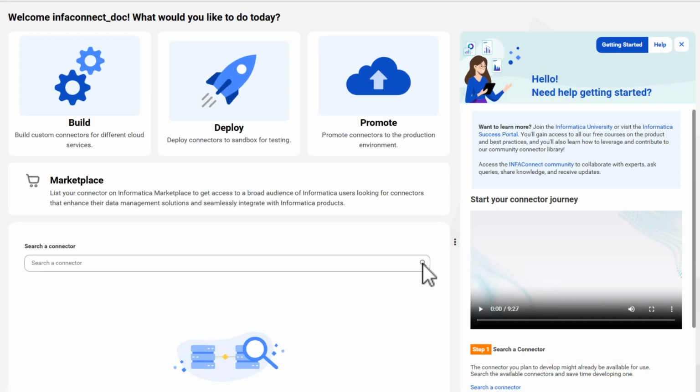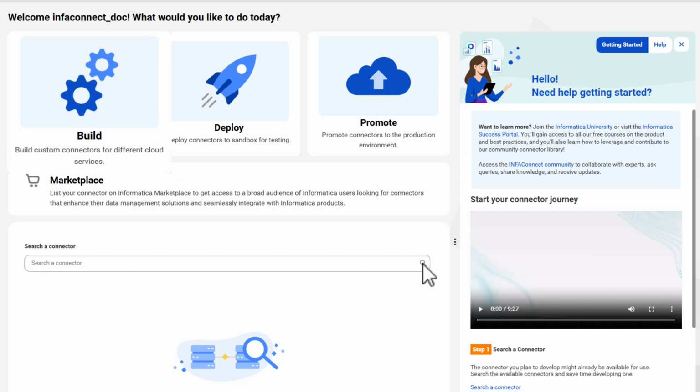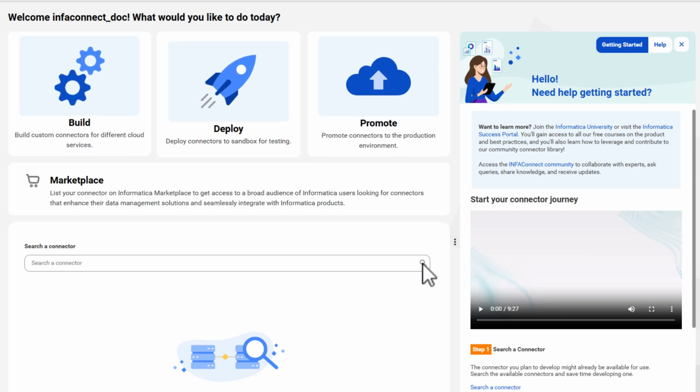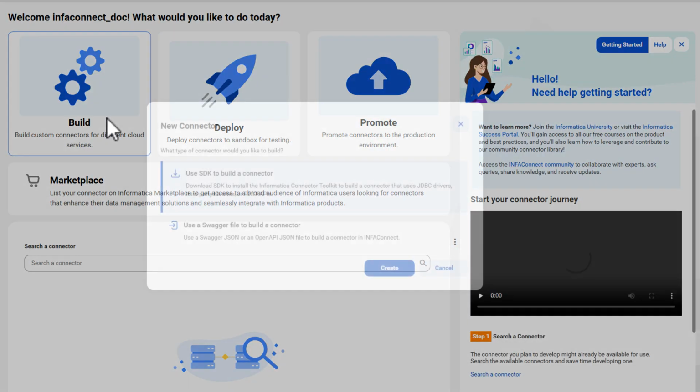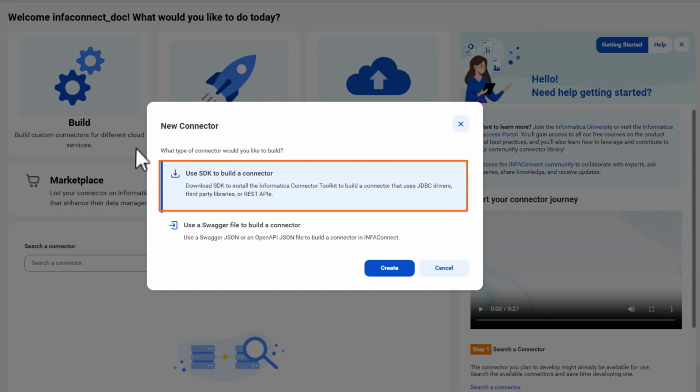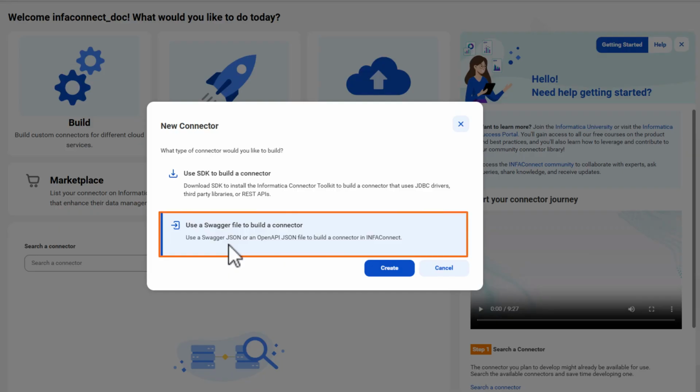With just a few clicks, INFAConnect helps you seamlessly build, deploy, and promote connectors. You can use the Informatica Connector Toolkit or a Swagger file to build a connector. If the connector uses JDBC drivers, third-party libraries, or REST APIs, you can use the Informatica Connector Toolkit. You can also build a connector with a Swagger or OpenAPI JSON file.